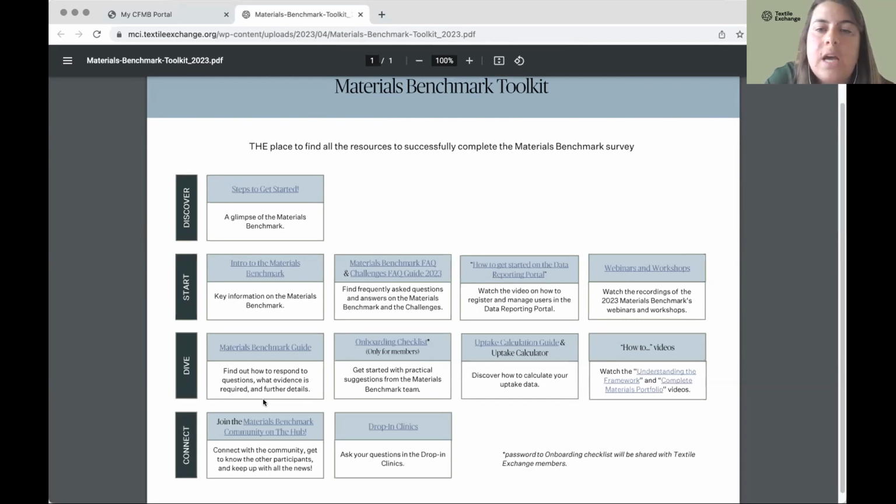For those companies that want to deep dive into understanding the technicalities that sit behind the materials benchmark, how to calculate the uptake data, what the conversion rates are about, we have drafted and updated the uptake calculation guide and the uptake calculator. The calculator can be used by companies not collecting data at fiber level, and it will convert product, fabric, or yarn volumes back to the fiber using Textile Exchange standard conversion rates.